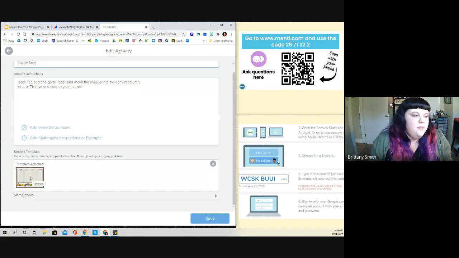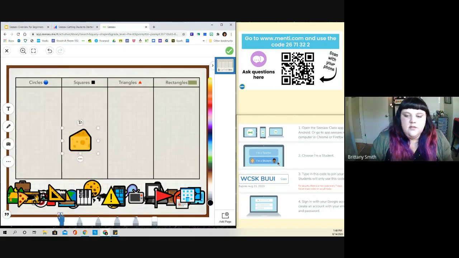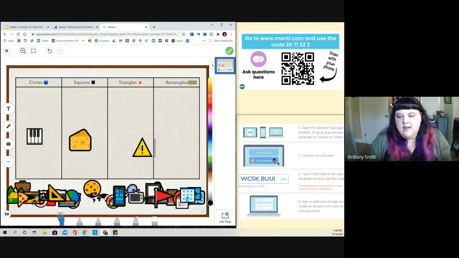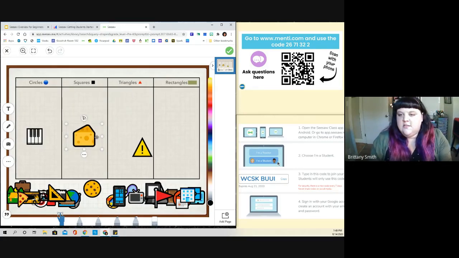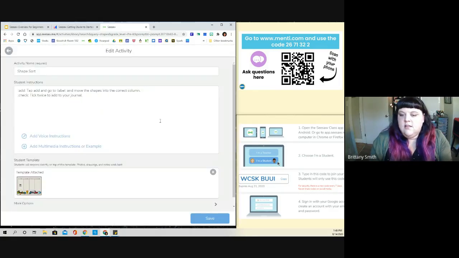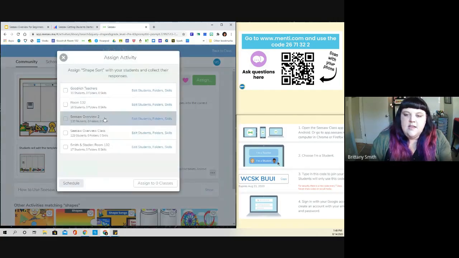They have attached a template right here, and that's how they get the things to move around and everything. So I can edit. I don't like this world map one because it doesn't make sense, so I'm going to delete that one. Cheese isn't really a triangle, and so on. And then I can click this and then save that. So now it's saved, and you see it says my name up here instead of hers. And then you can assign it to your students that way.